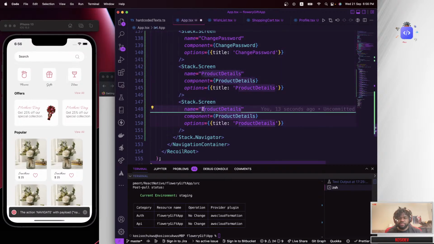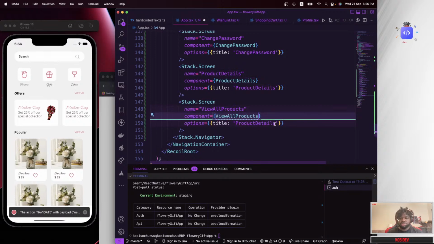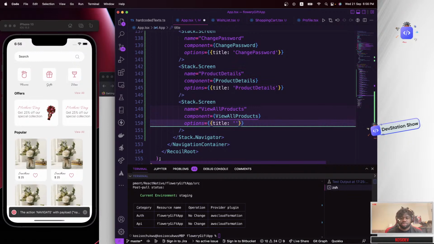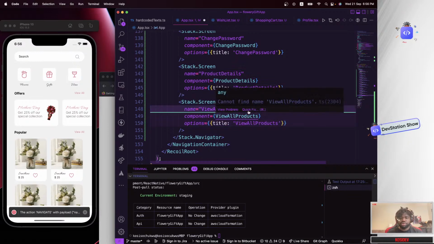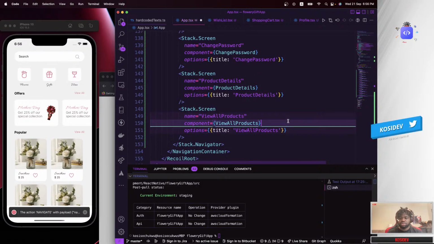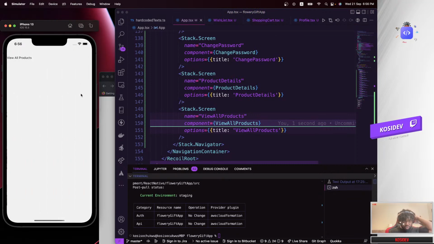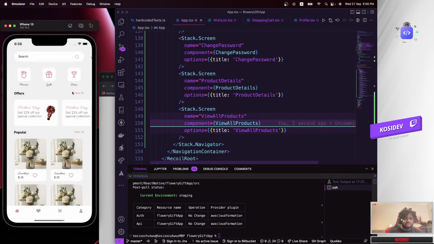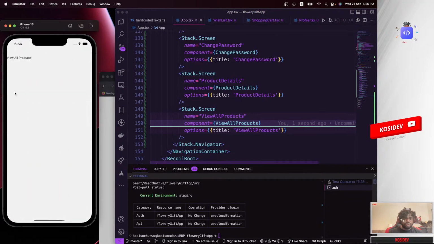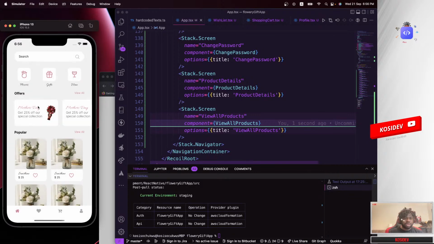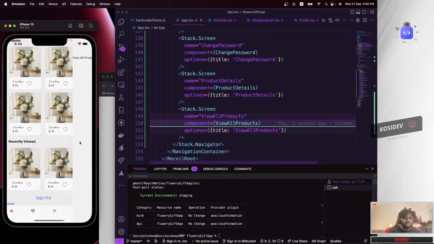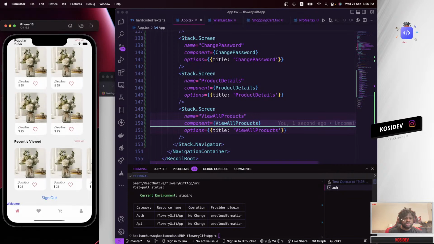Change all this stuff. Change this. And let's change this, and go ahead and import this. Save. If you try doing this again, it will work. You see, view all products, go back, view all products, go back, scroll down, view all products, and that's it.